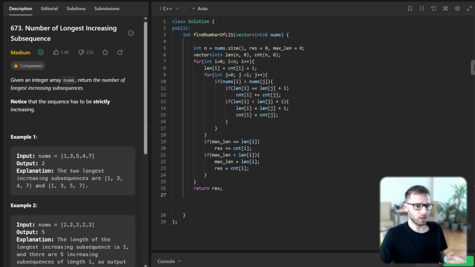We iterate through our nums vector for each number, and we update the length and count of the longest subsequence ending at a particular index. With two nested loops, we check pairs of numbers. If nums i is greater than nums j, it means we have found an increasing subsequence. In this case, if length of j plus 1 is greater than length of i, we update the length, and if length of j plus 1 equals length of i, we add count j to count i.